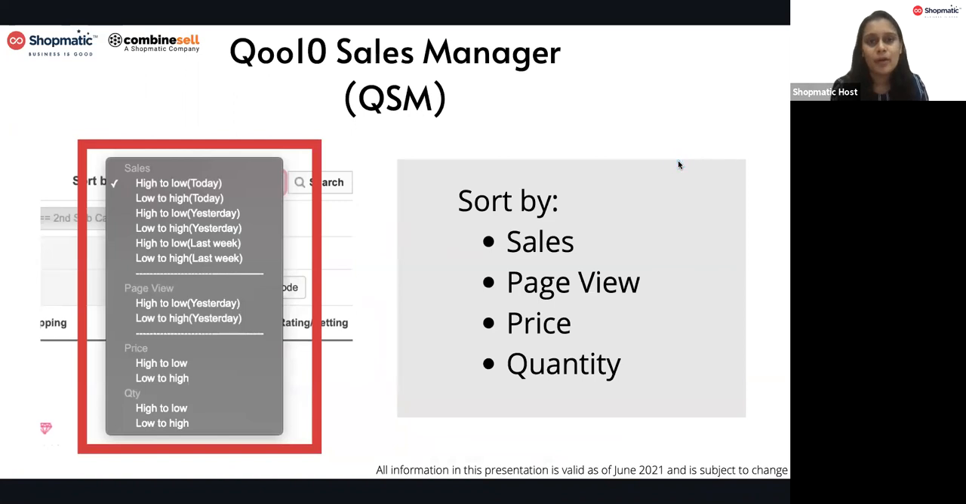So when you can see the products, you can choose to rank it by different metrics. So you can sort the products by sales. So this can be for today, sales for yesterday, sales for last week. You can also sort it by page views for yesterday, as well as price and quantity.